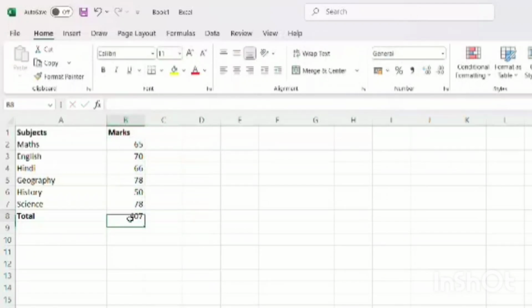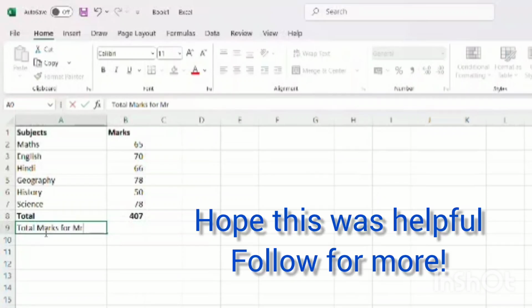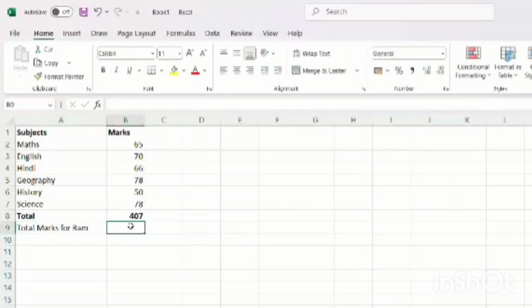It is that easy. Okay, so this is the total marks for Ram, who is a student. He got 407 out of, how many subjects are there? 1, 2, 3, 4, 5, 6. So out of 600 he got 407. Not bad.